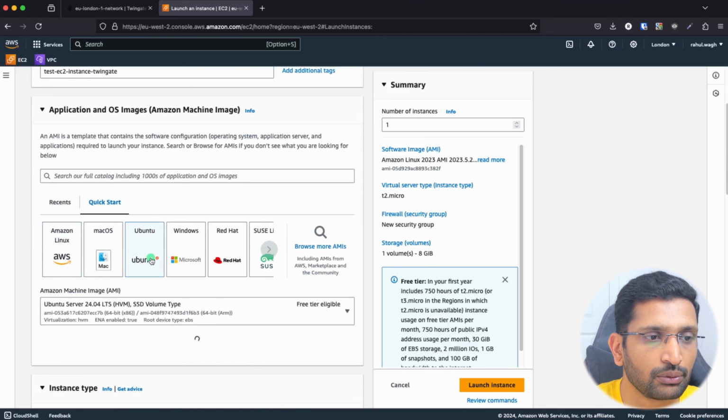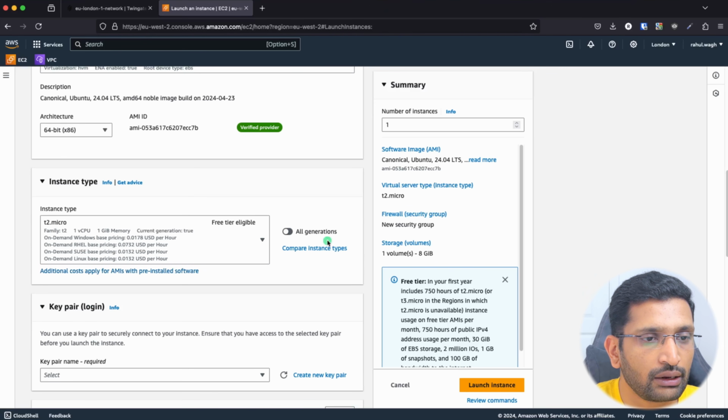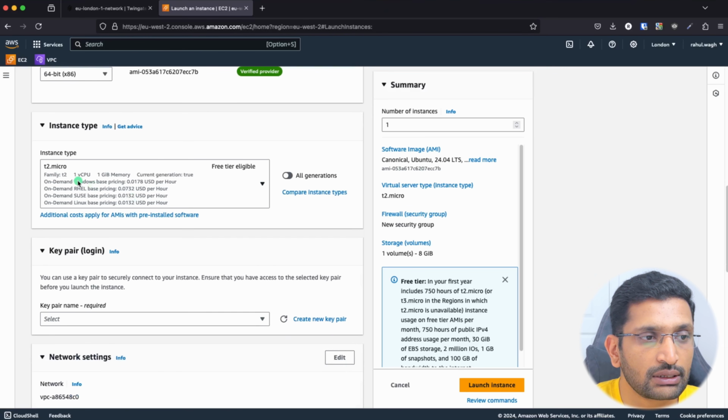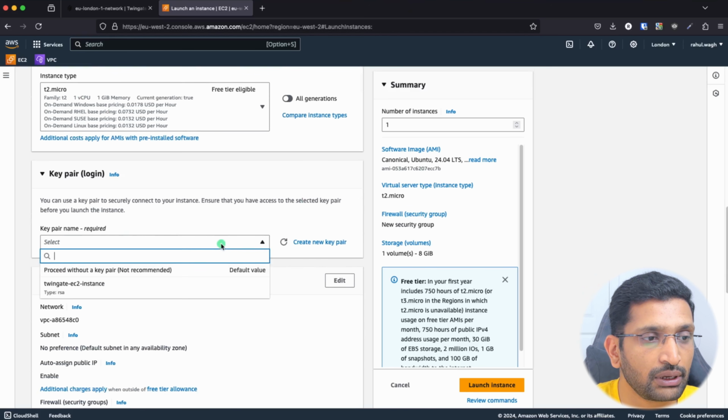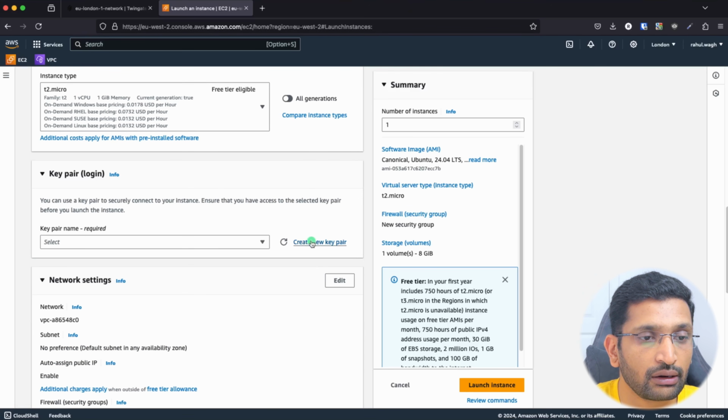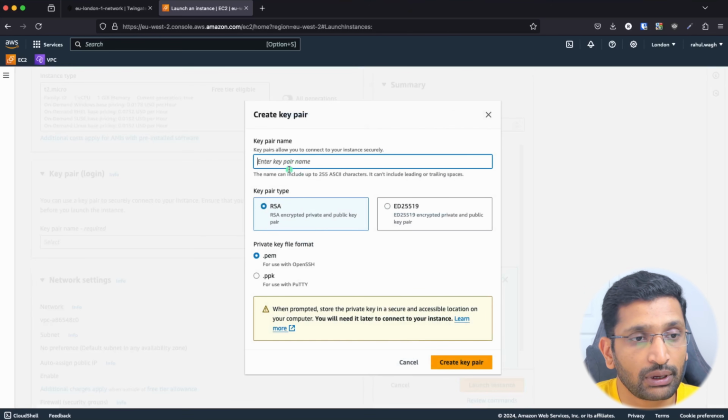Here I'll type Ubuntu, and here I just need to select the instance type. So I'm just gonna choose T2 micro. I'm just gonna select the key pair. So here I think I can create a new key pair for this demo. So I'm just gonna put Twingate demo key pair.